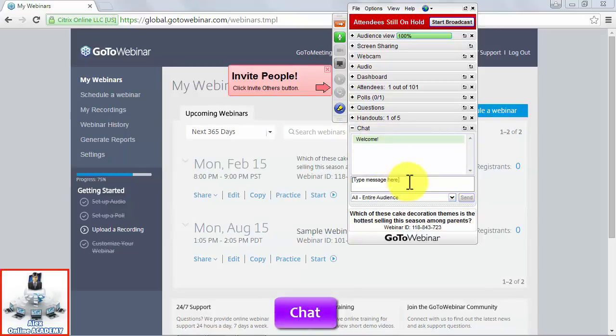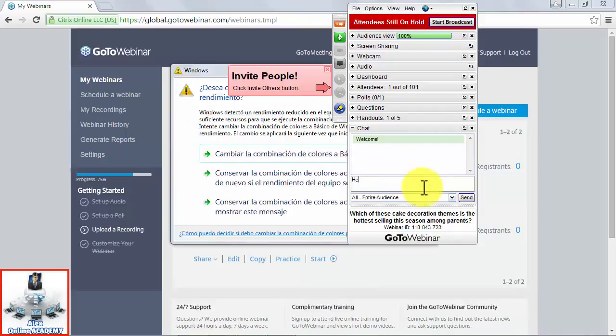Chat. Here you can type a message to show attendees when they arrive and write messages to all the participants or to staff members. If you need to chat with someone in particular, just go to the list box located on the chat panel and choose Staff Member.